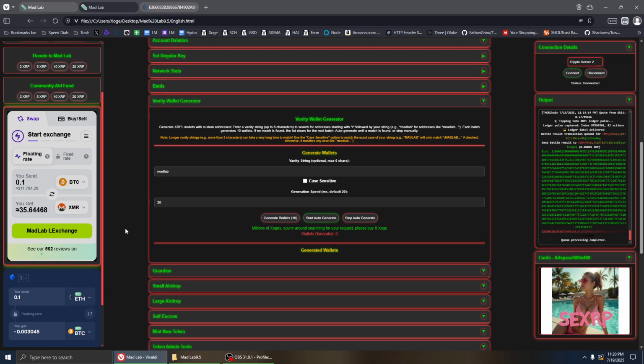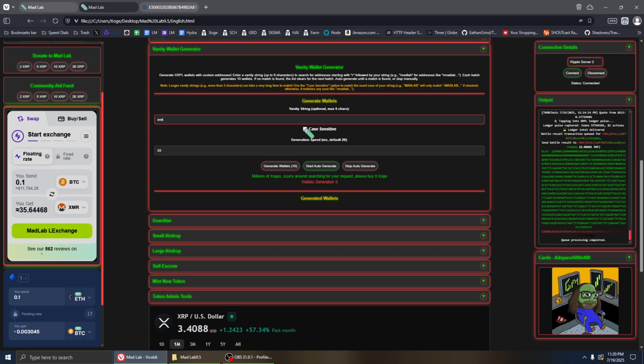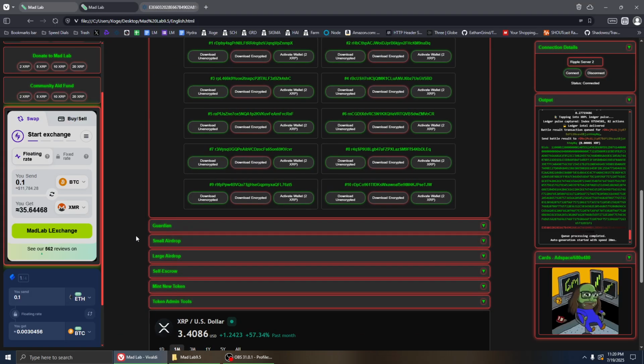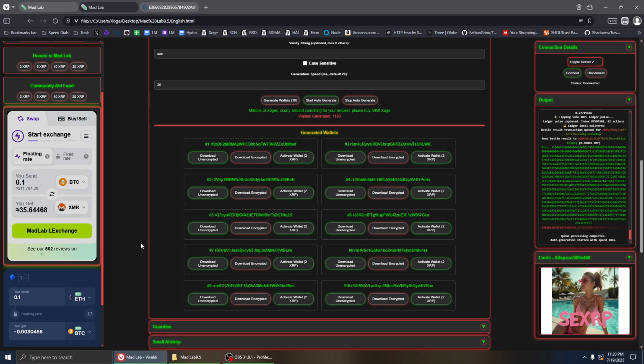Vanity wallet generator. Anything over 4 characters is super hard, but everything starts with an R. If you do case sensitive, it gets way harder as well. Basically, you put in what you want, and you do start generating, and you go to sleep if it's longer than just 2 characters.